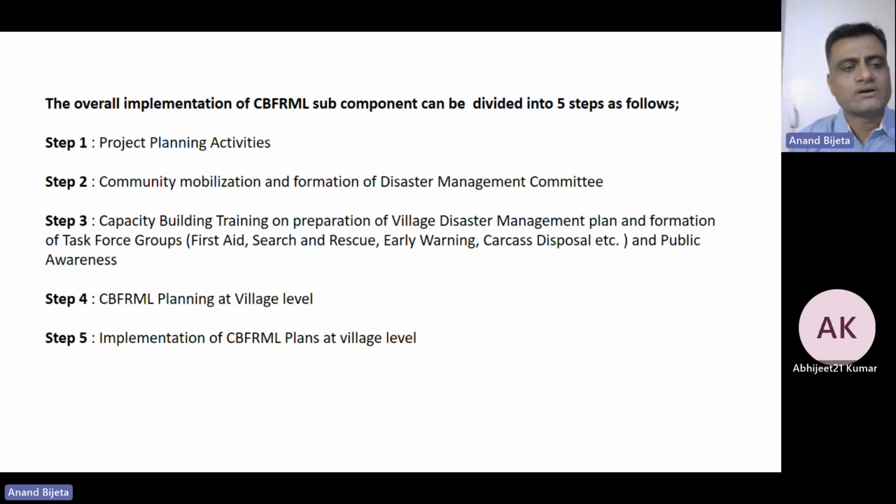So this can be achieved by overall implementation of the community-based flood risk management and livelihood subcomponent, which has further been divided into 5 steps. Step 1 is project planning. Step 2 is community mobilization for the formation of disaster management committee. Number 3 is capacity building training on preparation of village disaster management plan and formation of task force groups. Number 4 is community-based flood risk mitigation and livelihood planning at village level. And number 5 is implementation of CBFR-ML plans at village level.